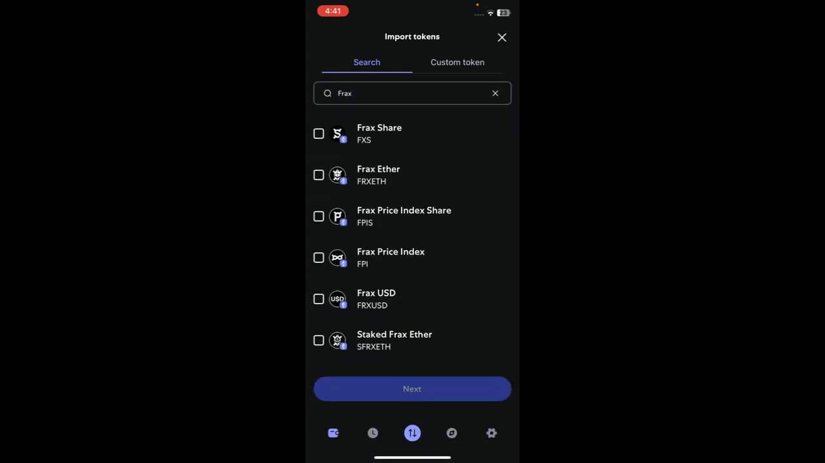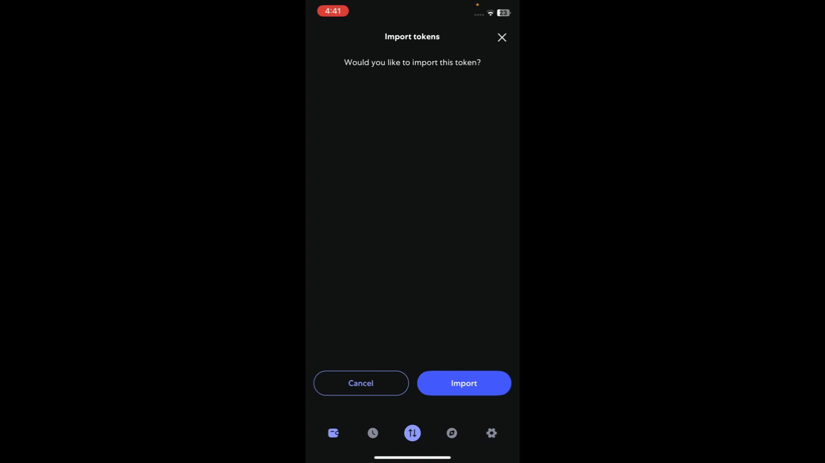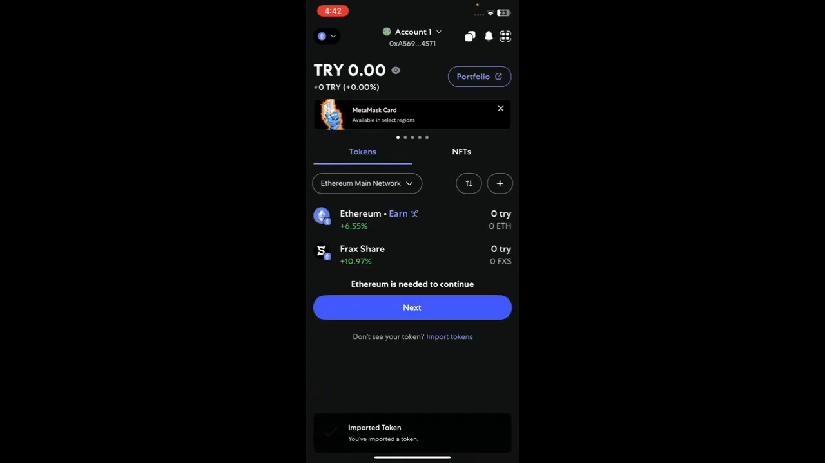In order to add Frax Share on MetaMask application, just toggle this option and tap on next. You can see the option for import, click on it. As soon as you hit the import button, Frax Share will be added on MetaMask application. And that's it guys, that's how you're gonna add Frax Share on MetaMask application.